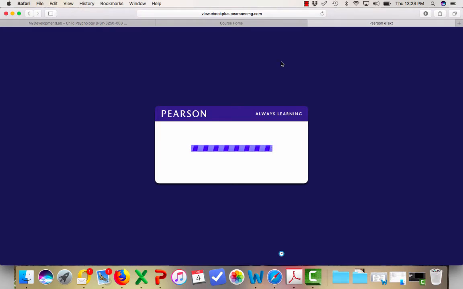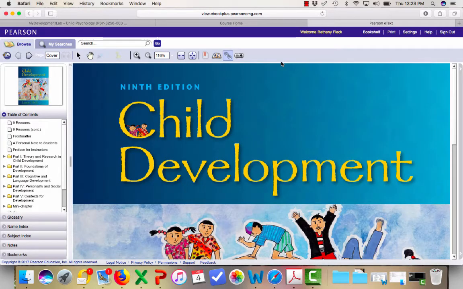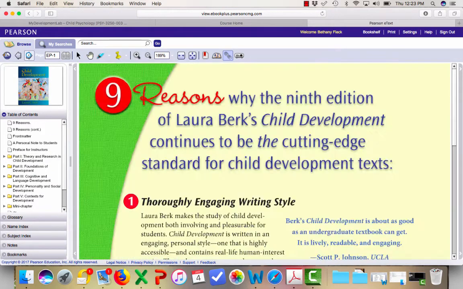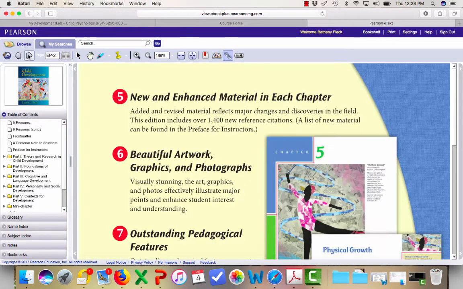It'll start with that front cover. And on the left-hand side is your table of contents. You have the ability to just go page by page using the arrow button here. You can pin something, highlight something. There are active links in here, which are really neat. I find that to be helpful.